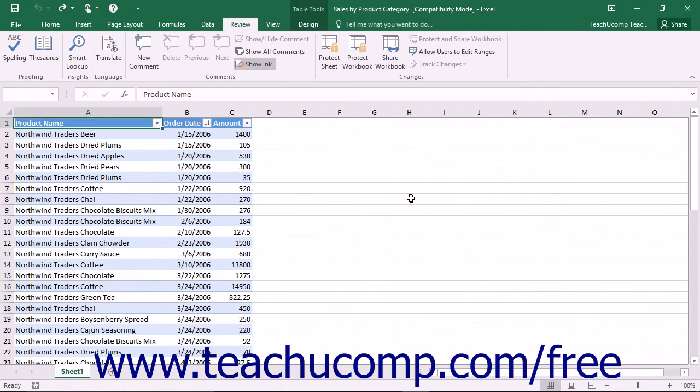www.teachucomp.com/free. Another set of interconnected new features for Excel 2016 are Smart Lookup and the Insights pane. The Smart Lookup feature is an internal search tool that connects to the power of Microsoft's Bing online search engine. This will allow you to access the World Wide Web without having to leave Excel.